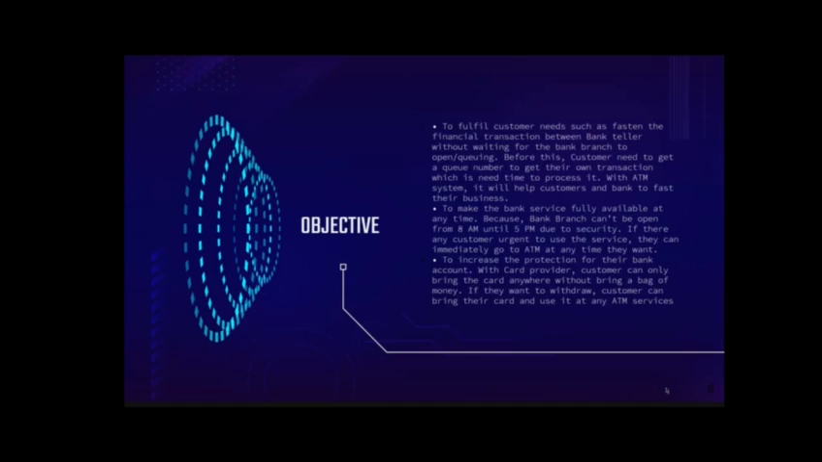Number two, to make the bank service fully available at any time, because a bank branch can't be open from 8 a.m. until 5 p.m. due to security. If any customer is urgent to use the service, they can immediately go to the ATM at any time they want.